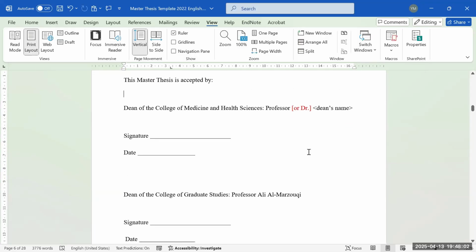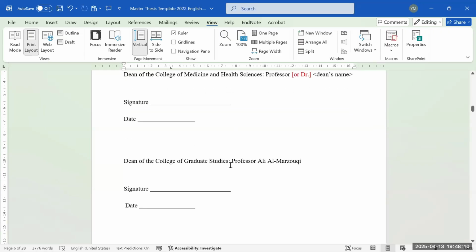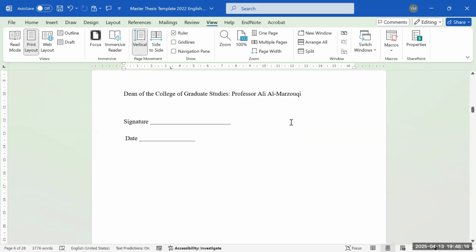CGS will send the whole file to the dean of your college to sign and get the approval for your degree, and then they will send it back to the dean of College of Graduate Studies to get the approval of Dr. Ali Marzouk, Professor Ali Marzouk.